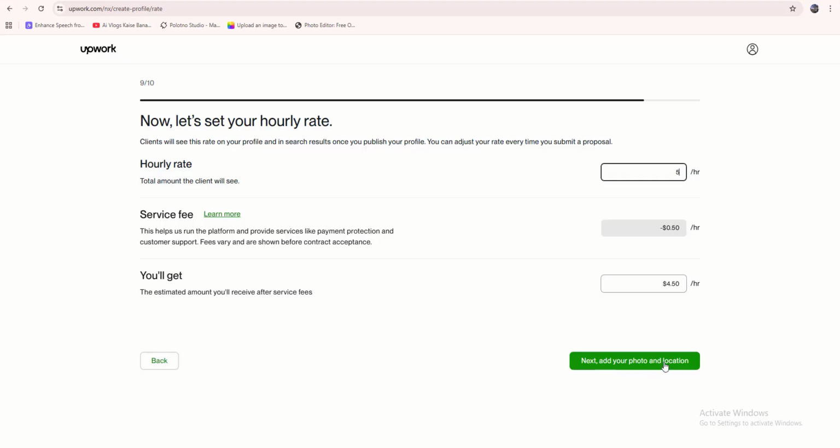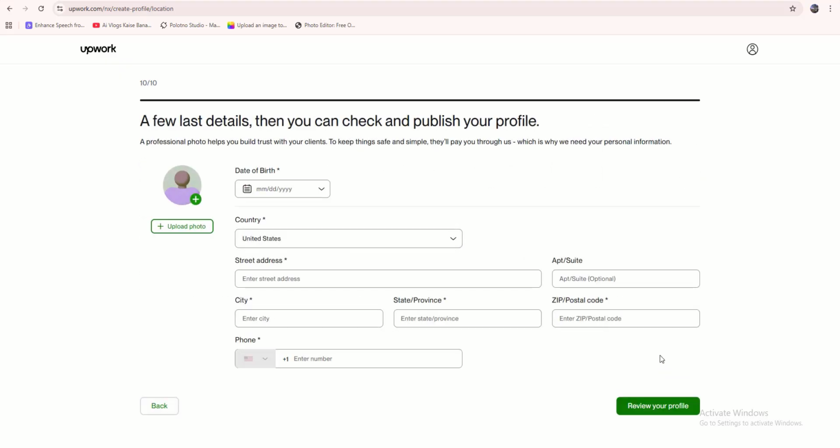Now you need to upload your photo and add your location details. It will ask for your country, street address, city, province, and phone number. After filling this information, you will click on Review Your Profile. Once reviewed, your profile will be ready. You can still edit and update it later if you want to improve it. After completing all of these steps, your profile becomes active, and you are now officially part of the Upwork affiliate program.